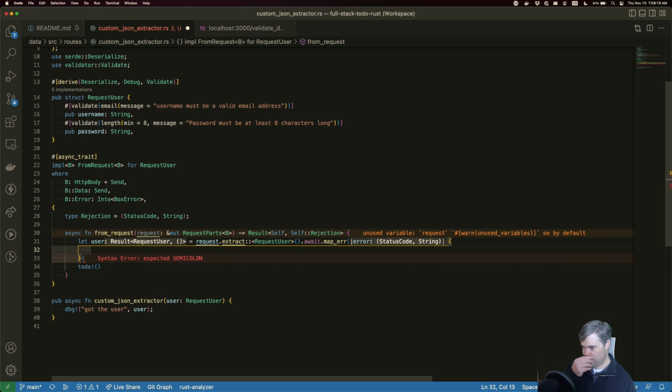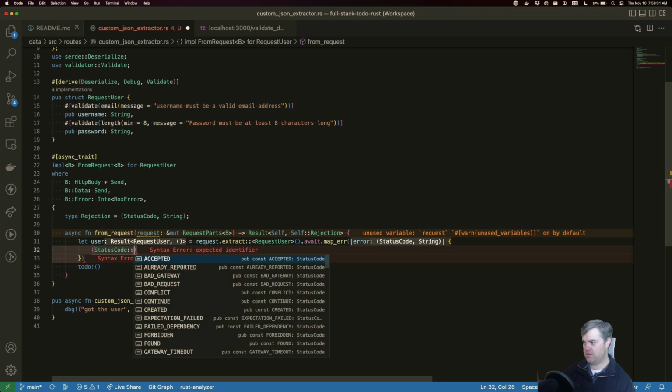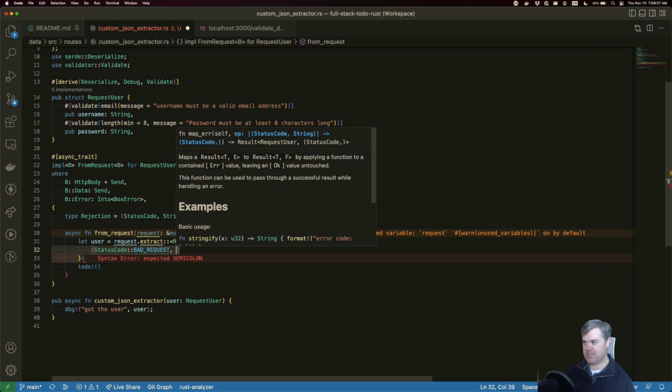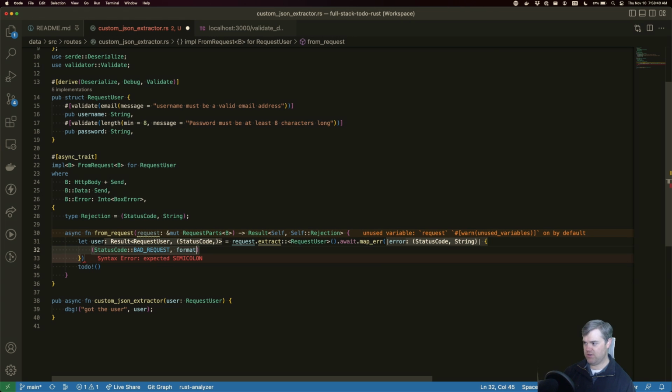Now I want to return. I actually want to return a new error. So status code bad request. No, like this. And then I want the error. So we're going to do a format. Error, like that. And question mark u. And there we go. So now we have access to our request user.